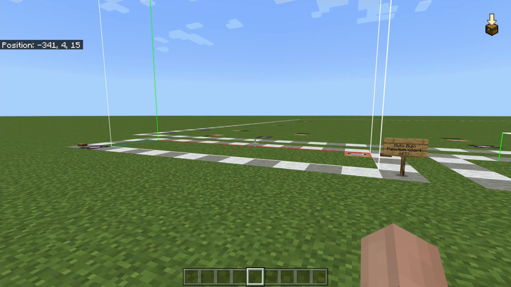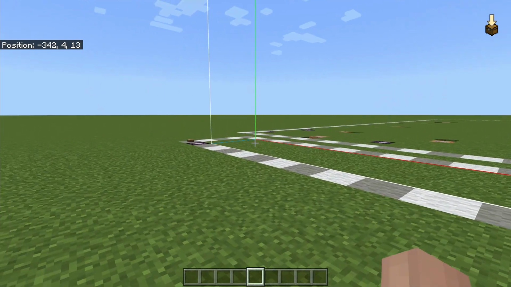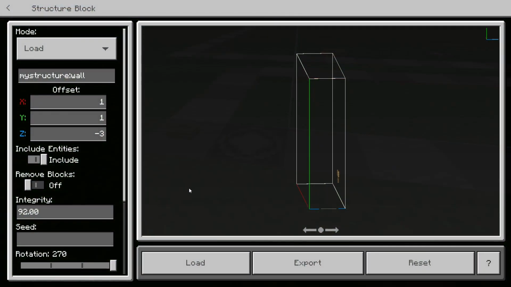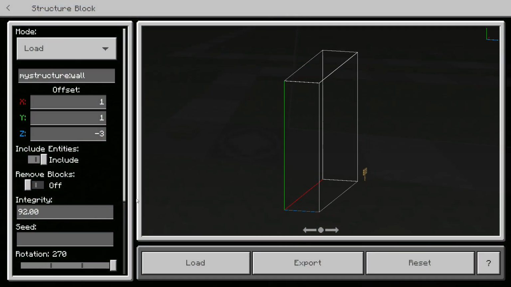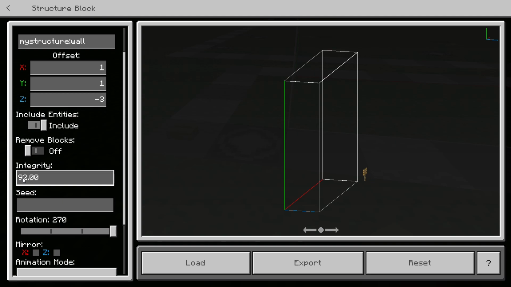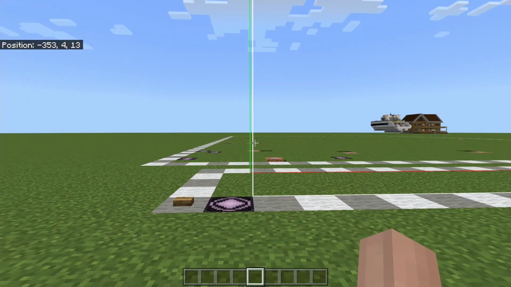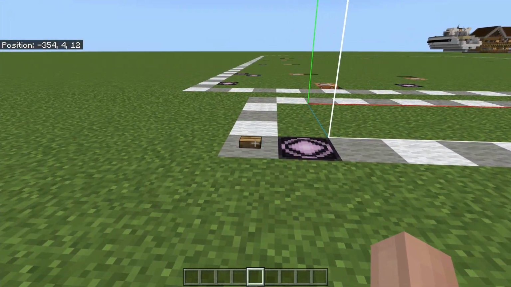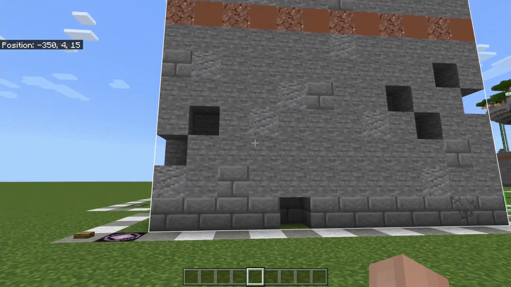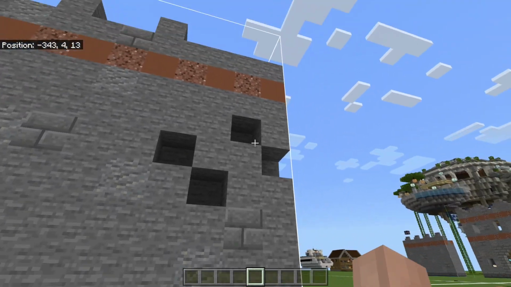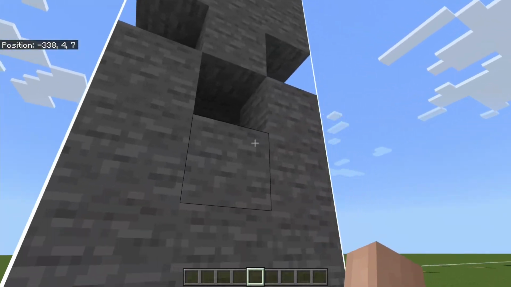And then the final function is the auto ruin function that I said there is. So I've got my structure block here and I have the wall saved, ready to spawn in. As you can see, I've set the integrity to 92%. That essentially means I don't want it to spawn in every single block, and this will just spawn it in at random. So if we go boom, like this, as you can see, the wall now has missing blocks.